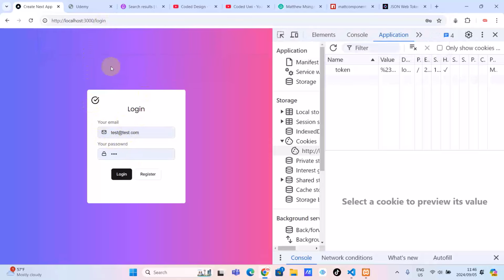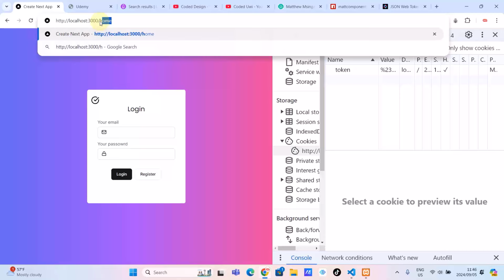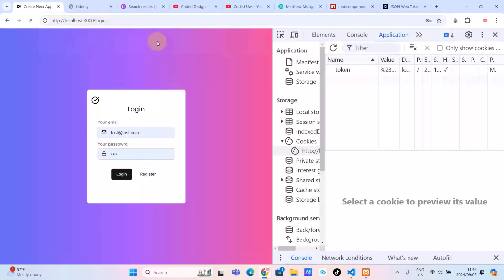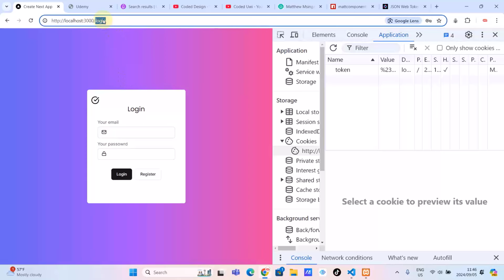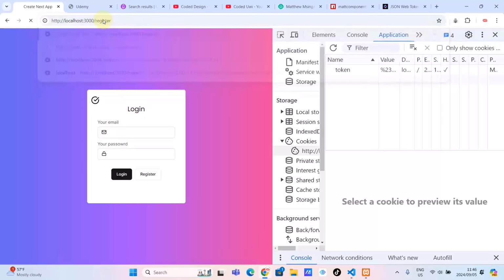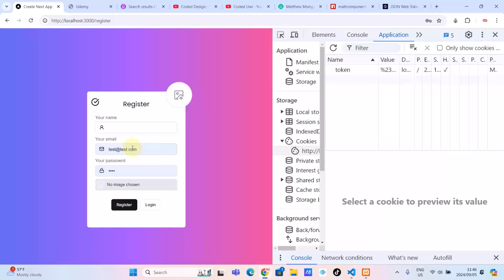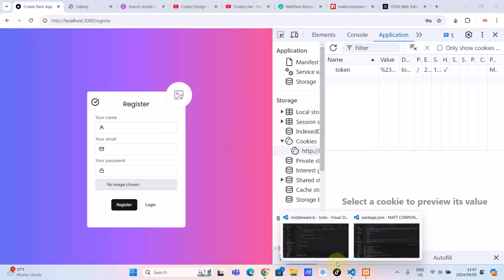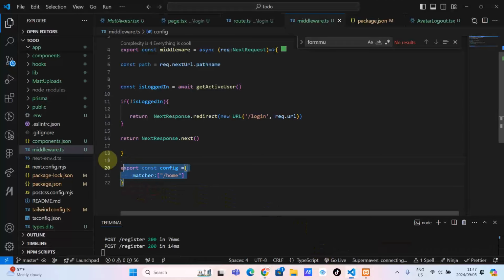Then it takes us back to login. Let's try to go home. Then it takes us back to login. Looks like we can't go to home. But what if we want to go to register? It takes us to register. For the sake of simplicity, there is a lot that can go in here, but to keep things simple, I'm just going to end here.